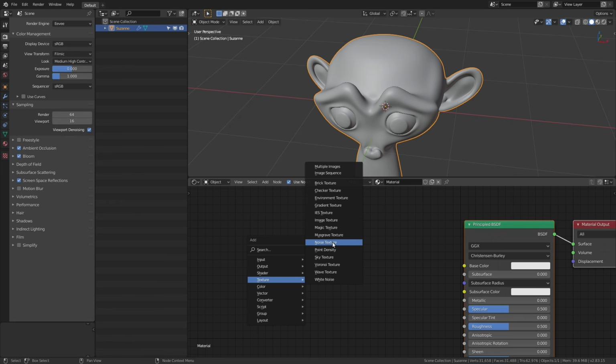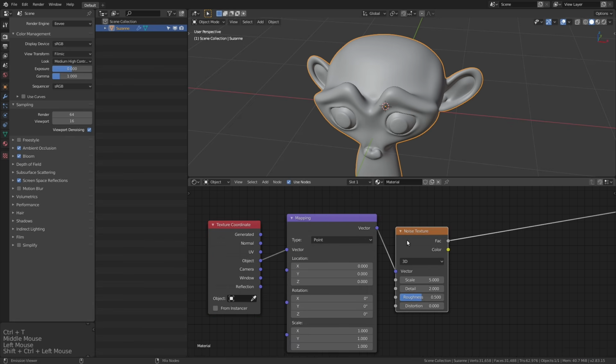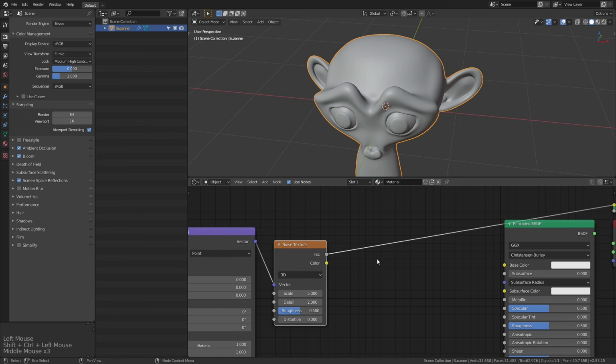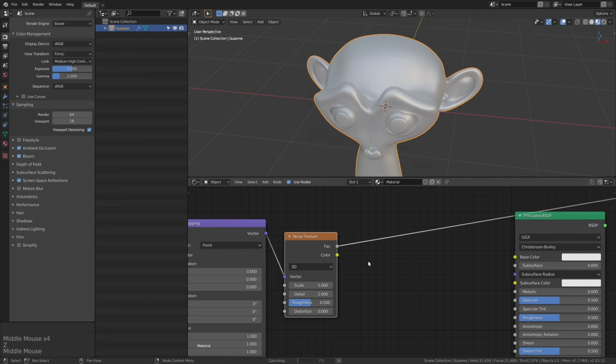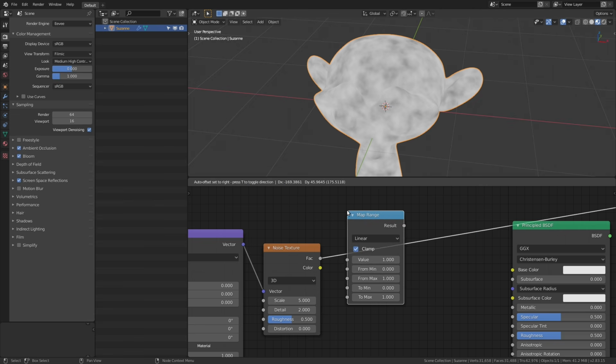So grab a noise texture, and I already did this kind of in the last video. So with this noise texture thrown in here, let's go to our material preview, and now we can actually see it. So first of all, what's the difference between the two? Let's start with the map range.